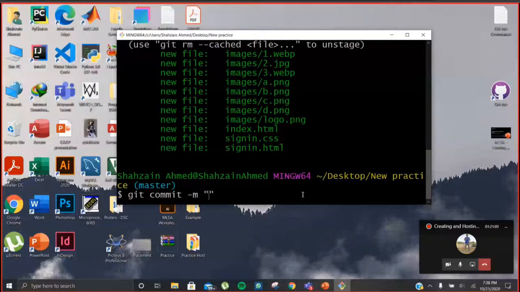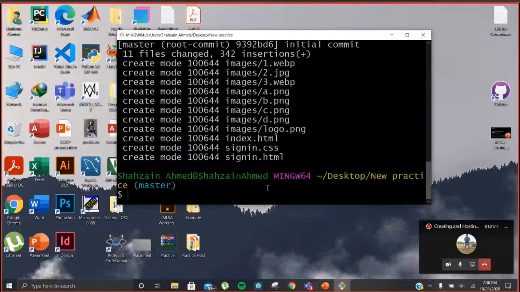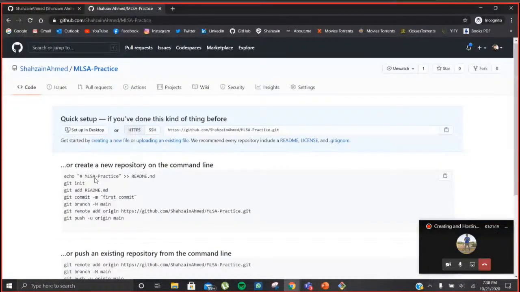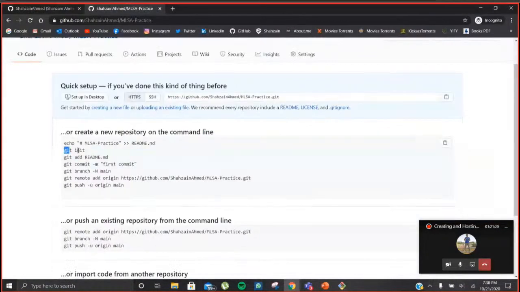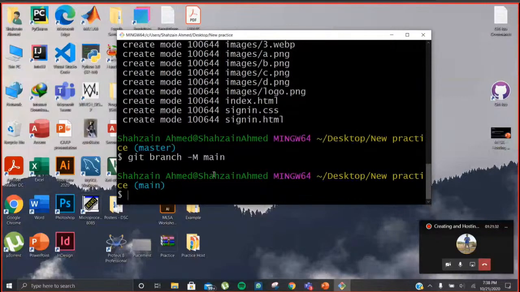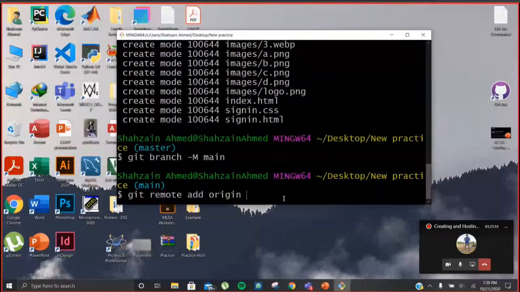The next command is git branch -m main. If you don't remember the commands, they are written here completely: git branch -m, git remote add origin. Let's write git branch -m main. This will create a branch in your repository named main. Now git remote add origin, followed by the URL of your repository. Here is the URL; you can simply click here to copy it and paste it. Press enter. Now it has been done.